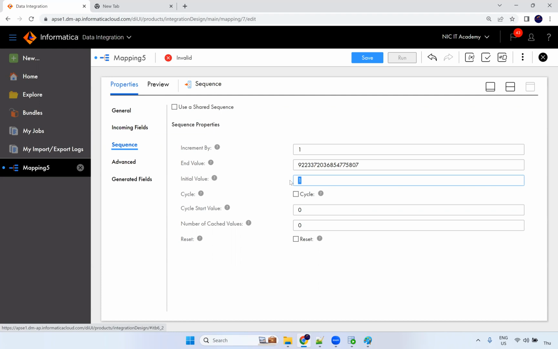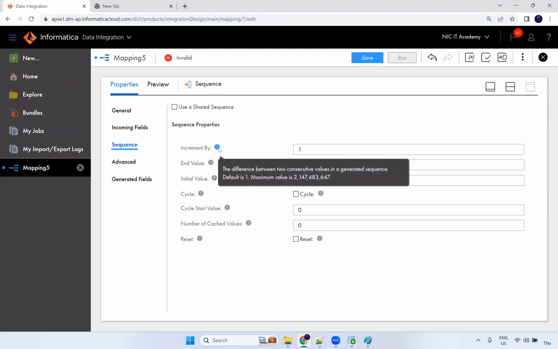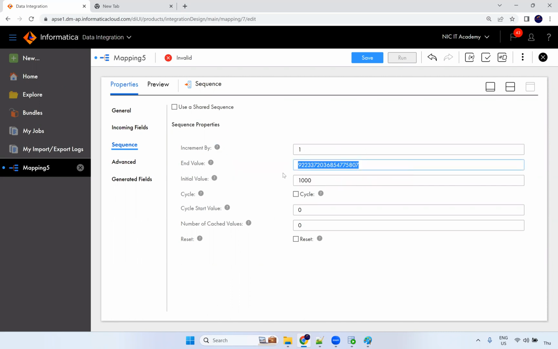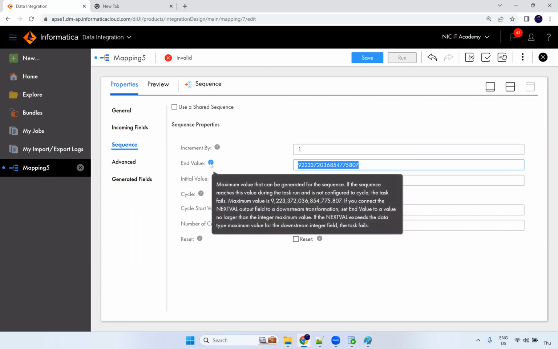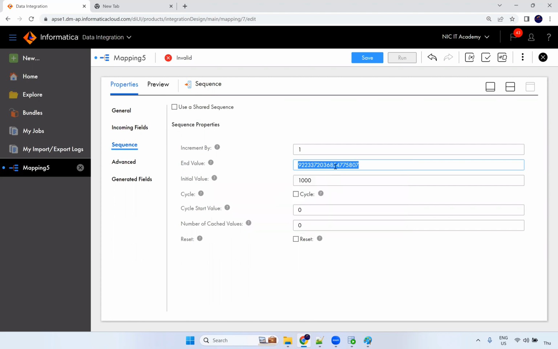So what is this? Initial value: I want to start the sequence from this value. Yes, I want to start from 1000. Assume that I want to start the value from 1000 and increment by one, so you can use Increment By this way. Maximum, you can use the maximum value, this number, so it will go up to this 19-digit value. To reach this value, it will take more time, right? Yes, it's a 19-digit number. And this is the initial value.